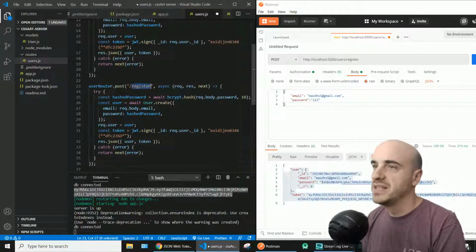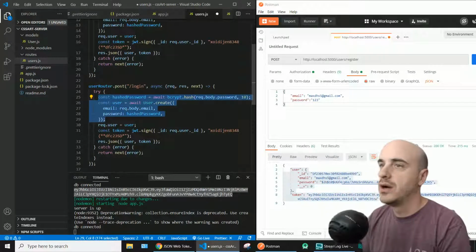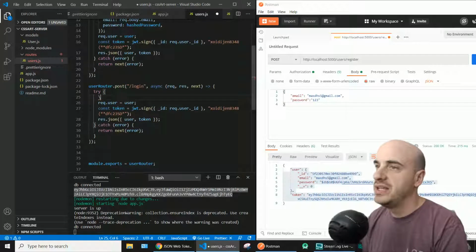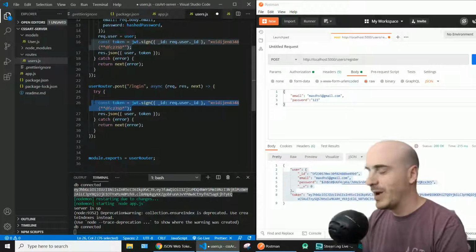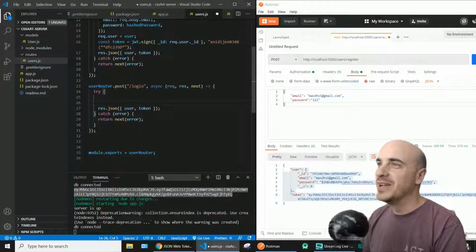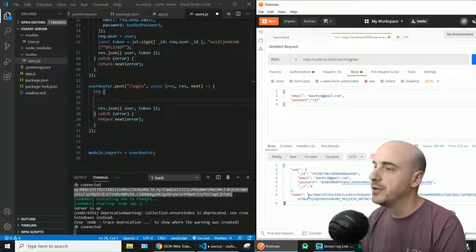So here, when the client sends a post request to login, we don't need to hash a password. We don't need to create a user. We don't need to add a property to req.user. And we don't need to sign a token. So this is getting way slimmer. But we do need to take a token that was provided to us and decode it.